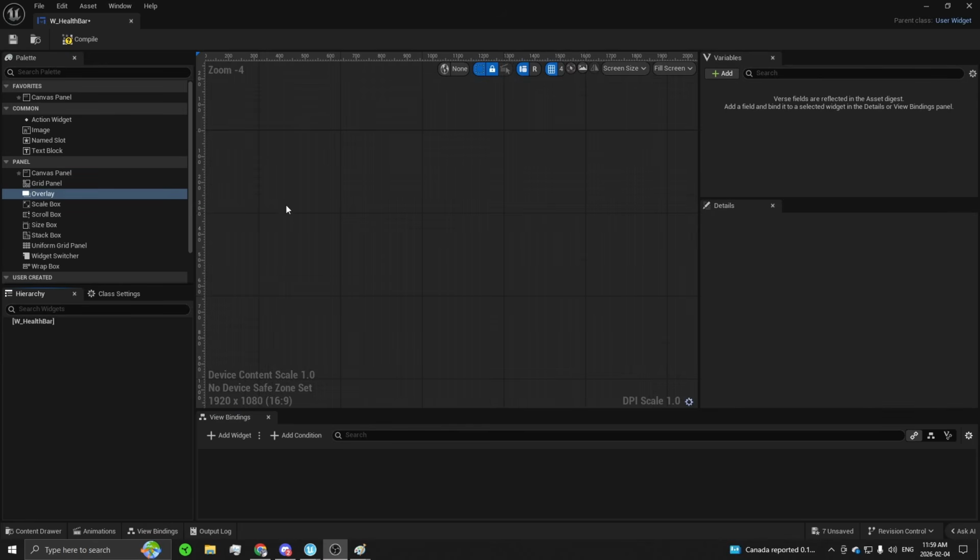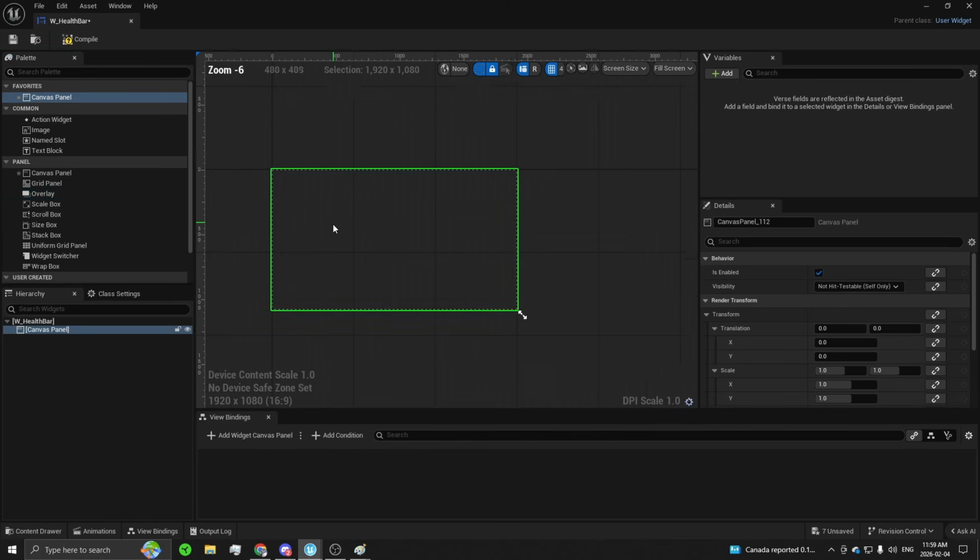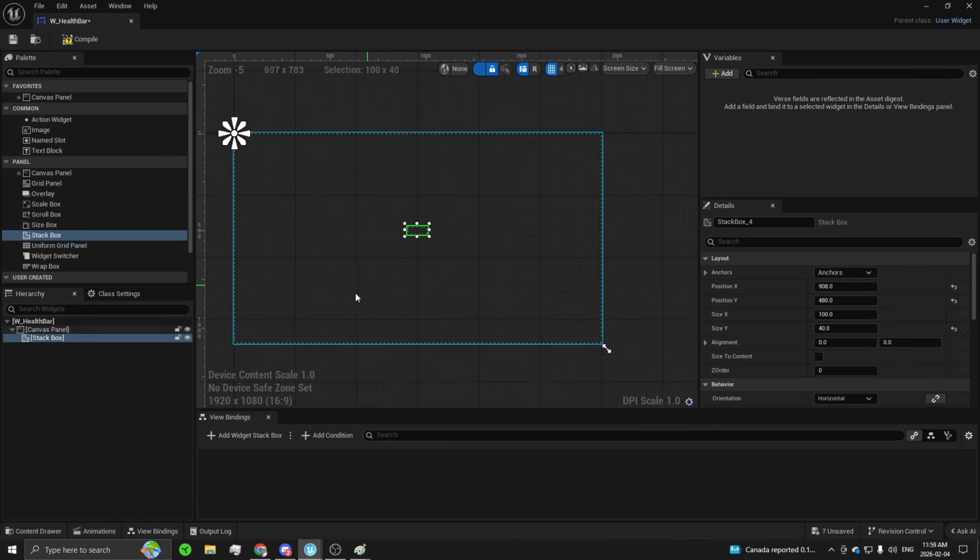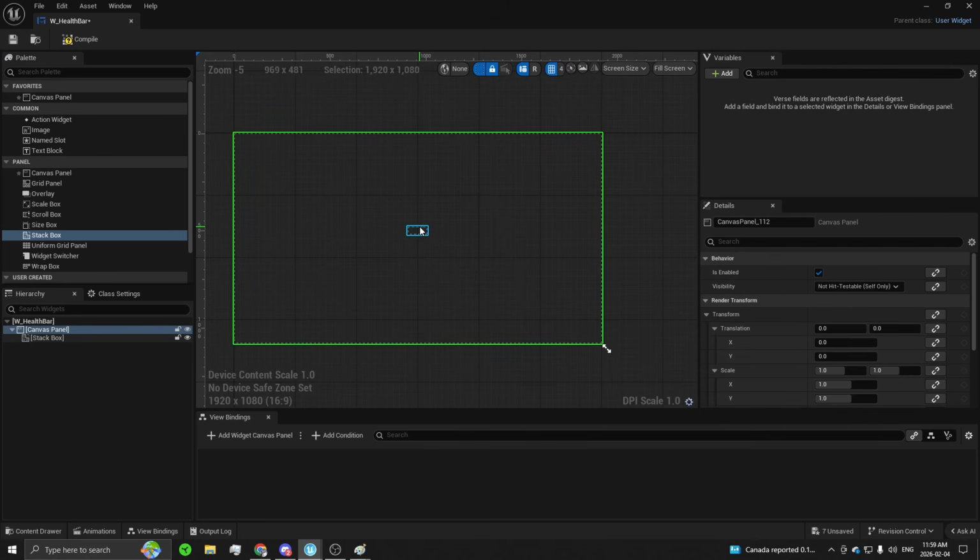Okay, then inside your health bar widget that you just created, you're going to go ahead and place down a canvas panel. And then in that canvas panel, we're going to throw down a stack box. So this stack box is going to be what holds our health bar as well as some text to, name it.